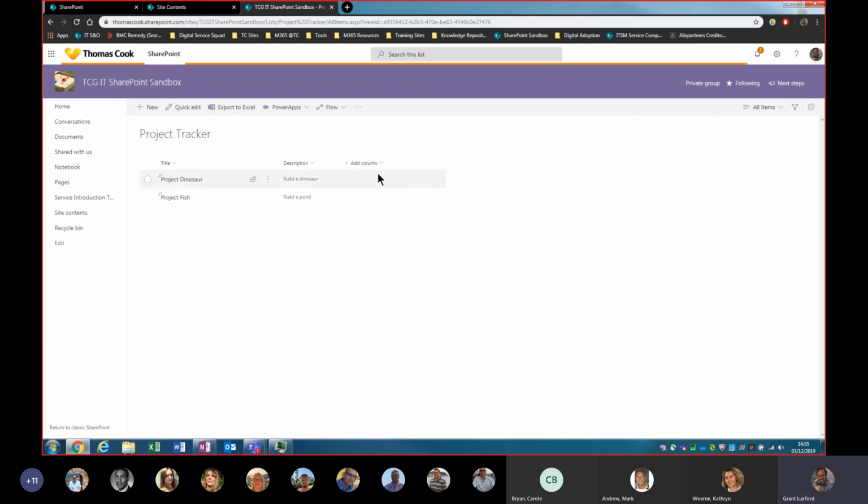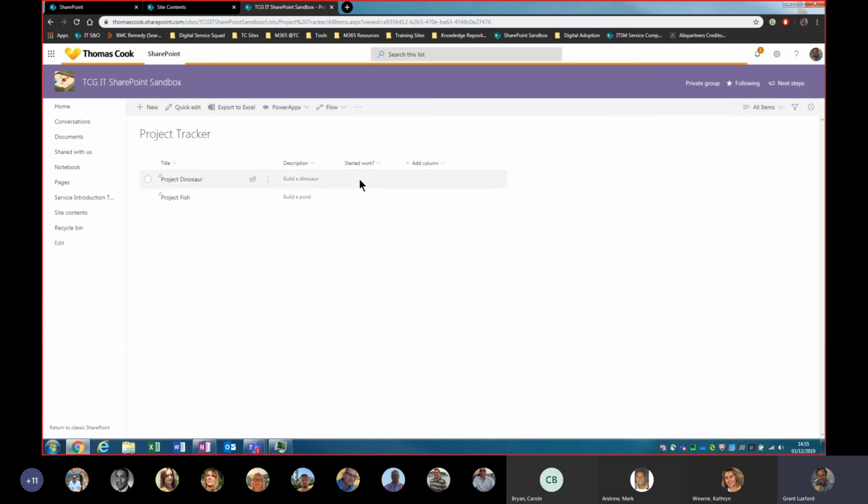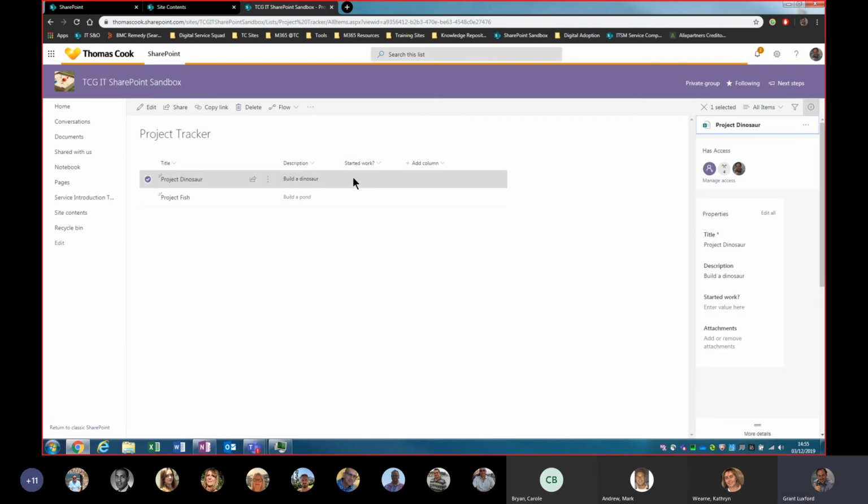And then you can add in more columns. So let's add a yes no, and then the column is started work, question mark. It's a yes no option. Let's say the default value is no. Save that as well. That will pop that in there. Again, I can select that particular row, go to the info panel. It's not given no's to those items, as I set the default value as no, but that's because they existed beforehand. So that's why they're not on there. But if I choose to say no or yes, I have started building a dinosaur, that'll appear in there.